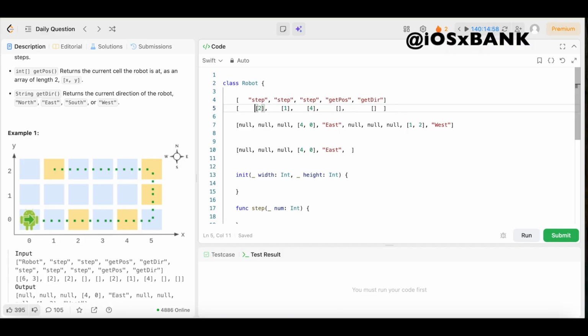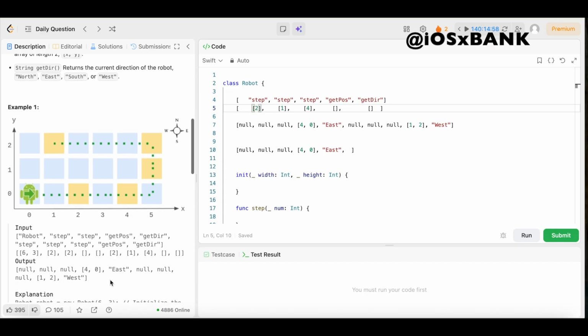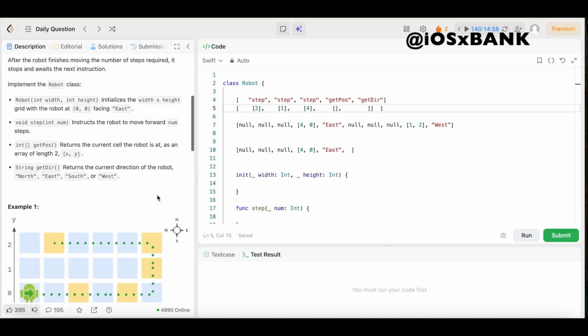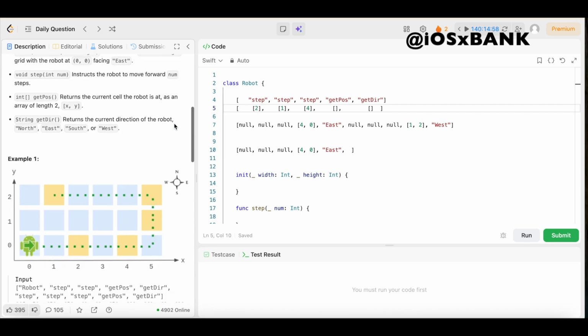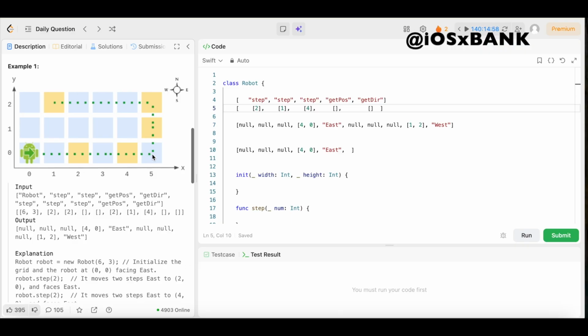Now we're back at step 2. Boom. So now we're right here at step, and that corresponds to this. Boom. Index right here. So once again, we're going to take 2 more steps from right here. So when we go right here, take 1 step, boom. Now we're out of bounds, right? We moved out of bounds. So the robot instead is going to turn 90 degrees counterclockwise and retry the step. So we right here, we move 1 step. Now we're out of bounds. He turns counterclockwise.